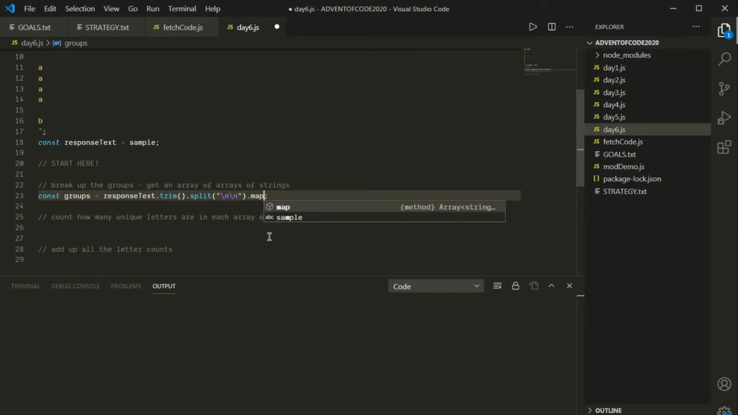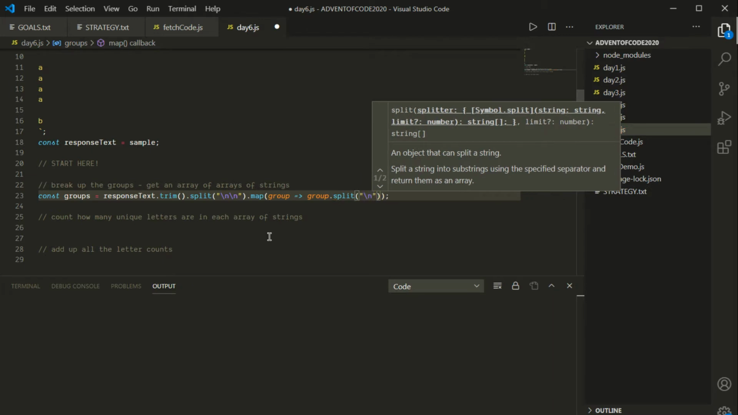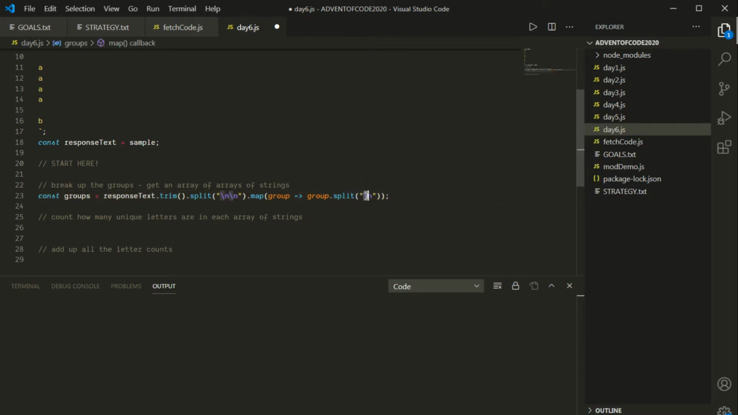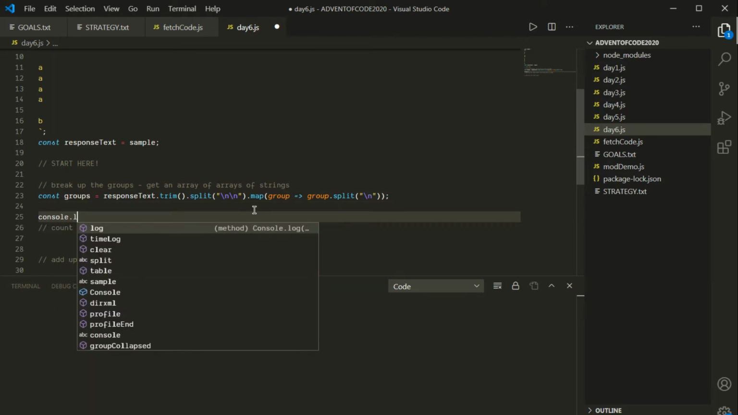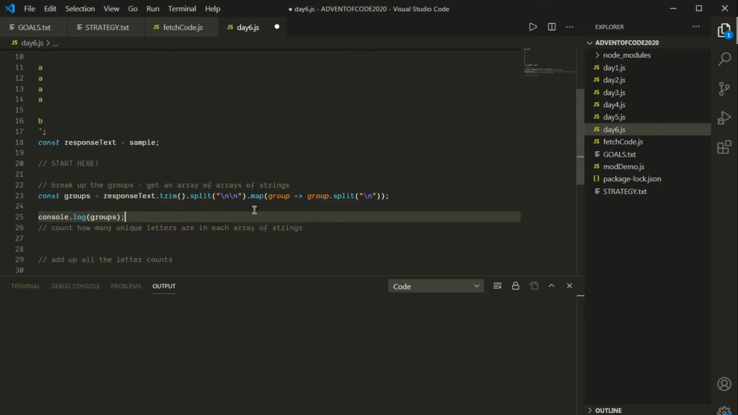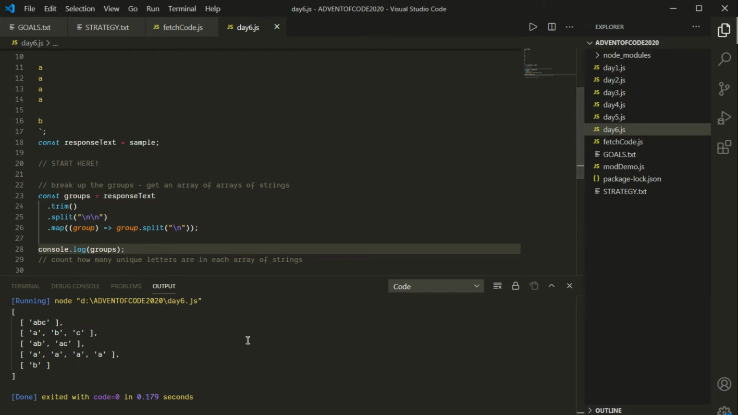So we could even do a dot map on that and say each group is going to be mapped to group.split /n. Okay, so the single new line character. So what we should get from this is that each group should be an array of arrays of strings. Let's verify that by doing a console log of groups. We'll save this and we'll run the code, and there we go. So actually that looks great.